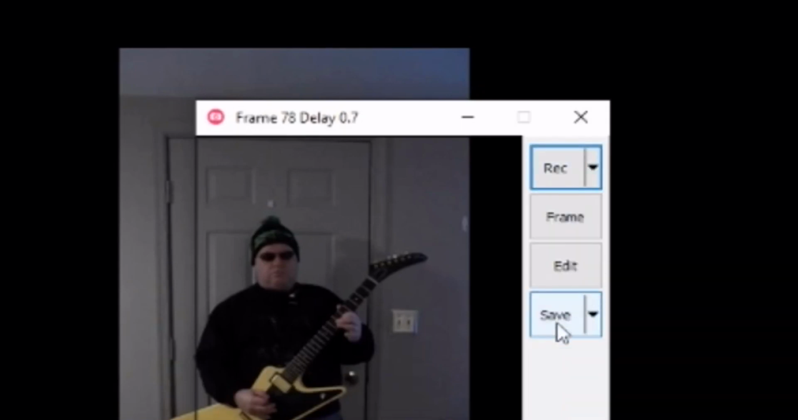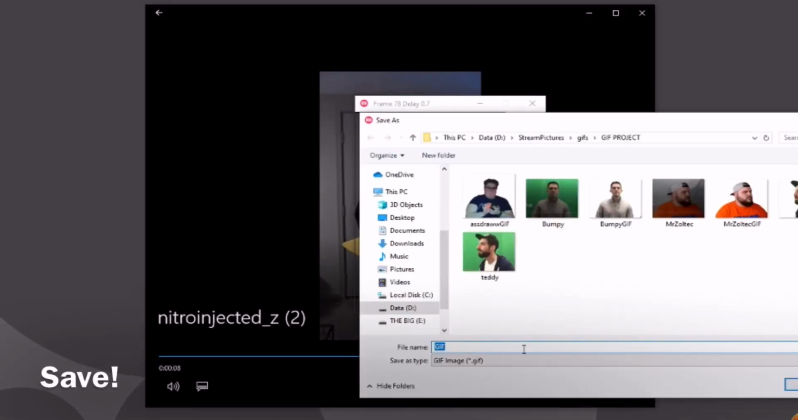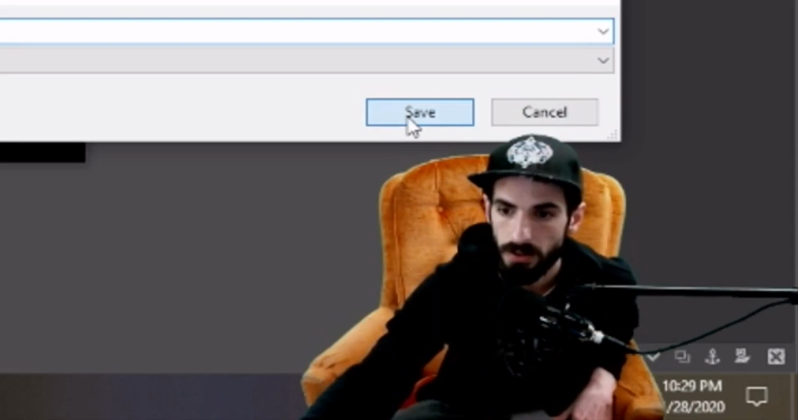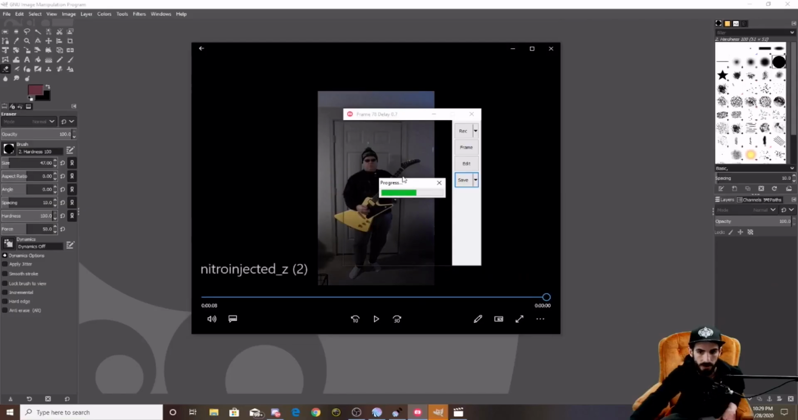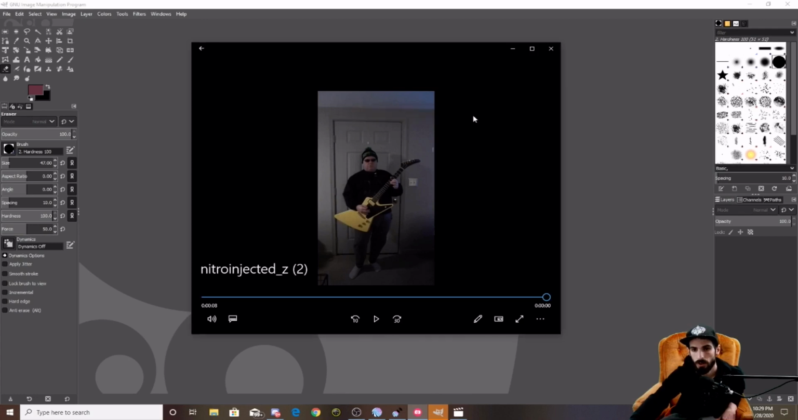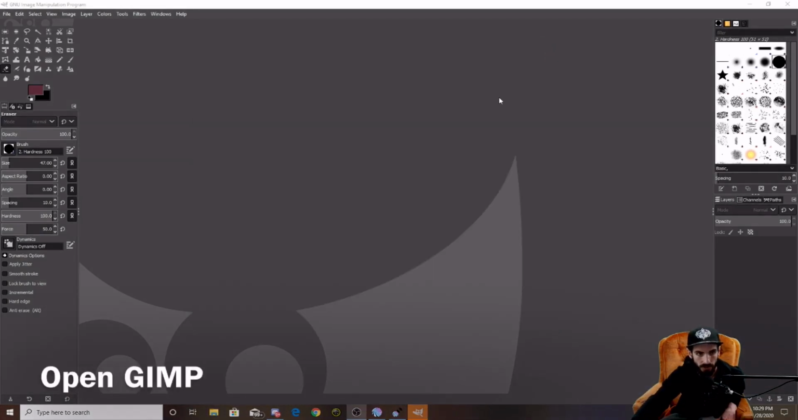So now I'm going to save that. And I'm going to save it as awesome GIF, because those are the only kinds I make. Save. And you're going to notice it goes through the process. And then we're going to close out of both of these. And now we're left with GIMP.